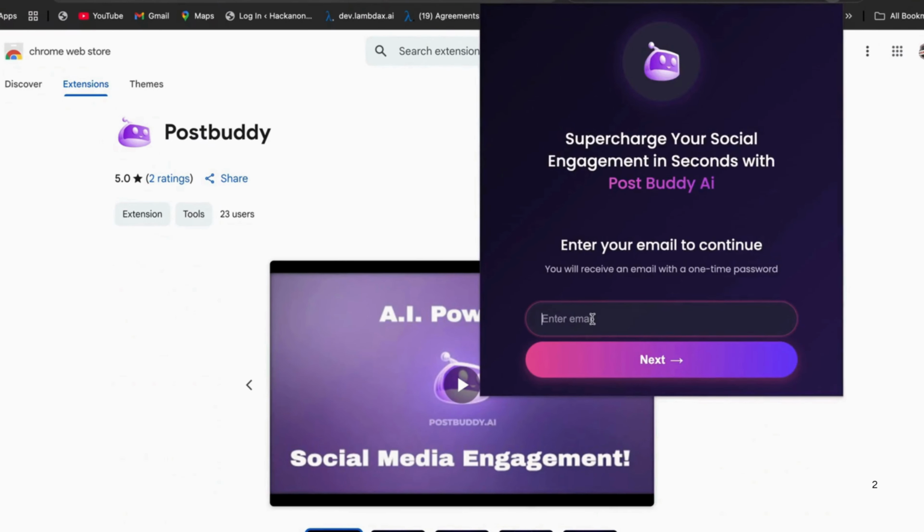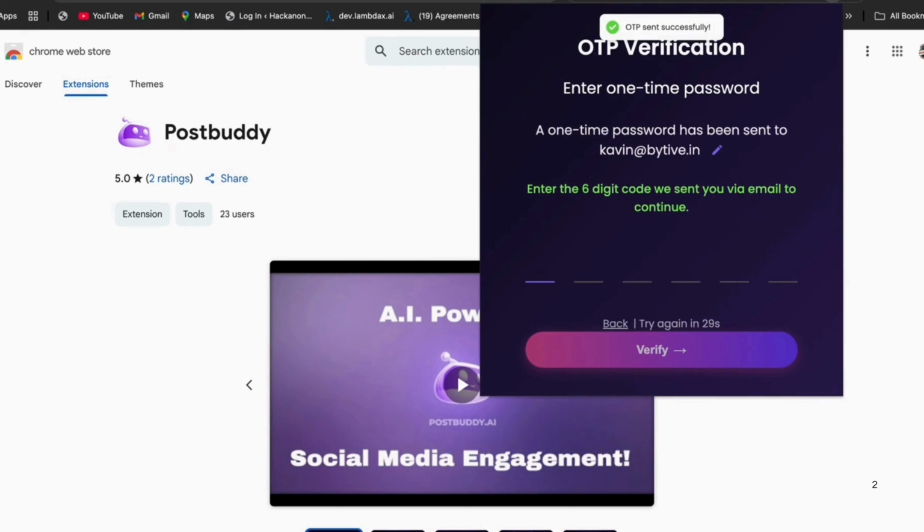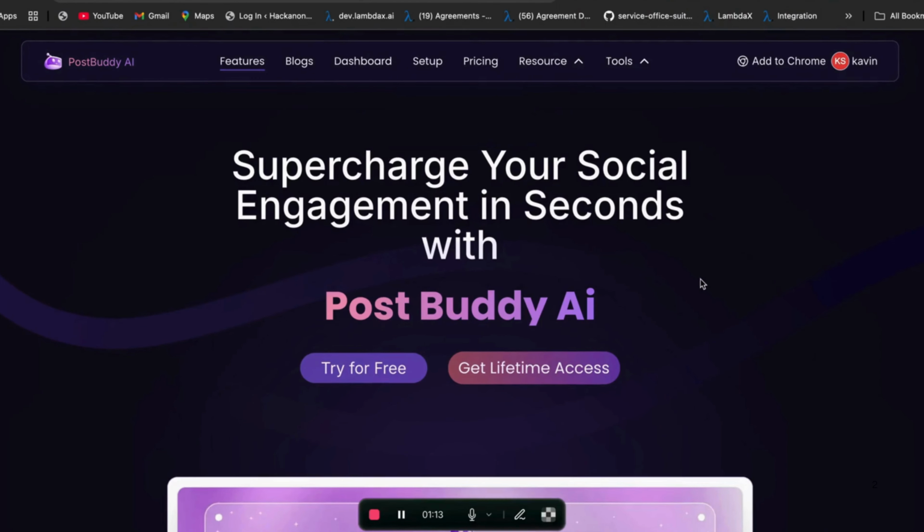Click on the Postbuddy icon, enter your email ID. Click on next. So here I'm waiting for the OTP to arrive on the email ID which I've mentioned. So it's basically a 6-digit OTP. Let me just check it once. Enter the OTP, verify it. Now the sign up part has been done. You can see your name visible on the right hand side. See, it's that easy.